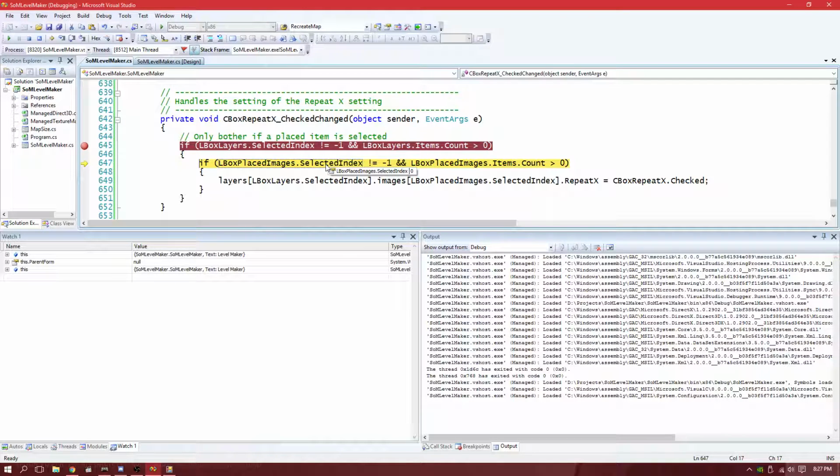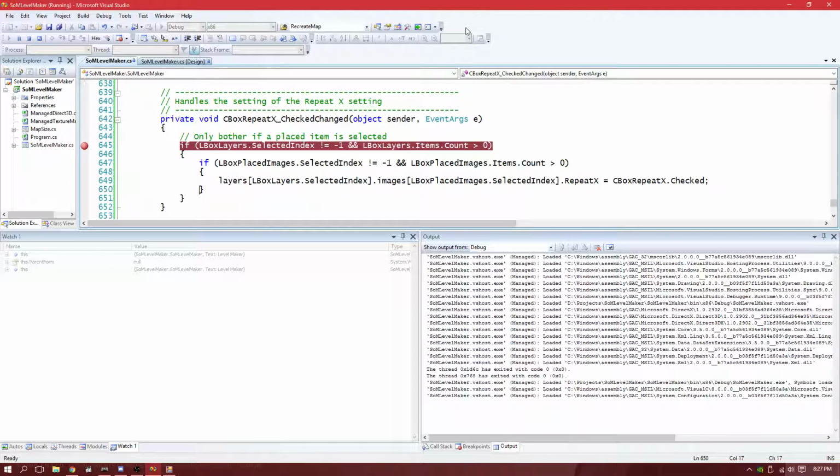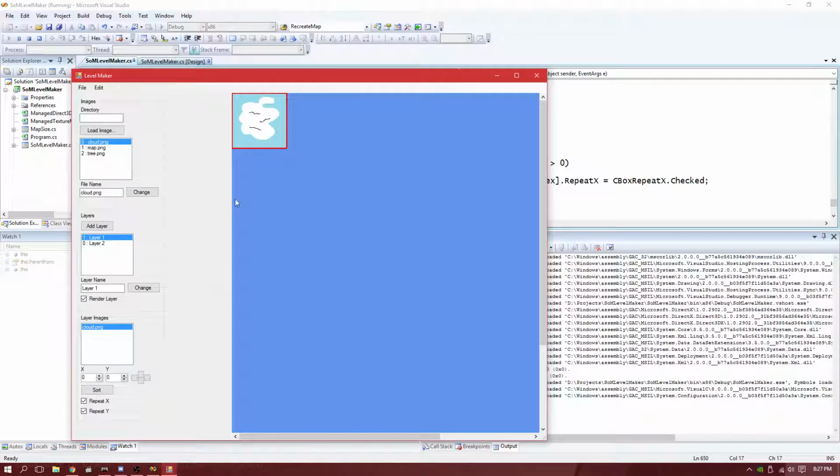Images, I have one of them selected, that's correct. And there is one of them, that is correct. Then layers, sub 0, image 0 equals the checkbox. I agree. So we're good. It's checked. Alright, sweet. Do the same thing for Y. I didn't set a breakpoint on that one, but whatever.